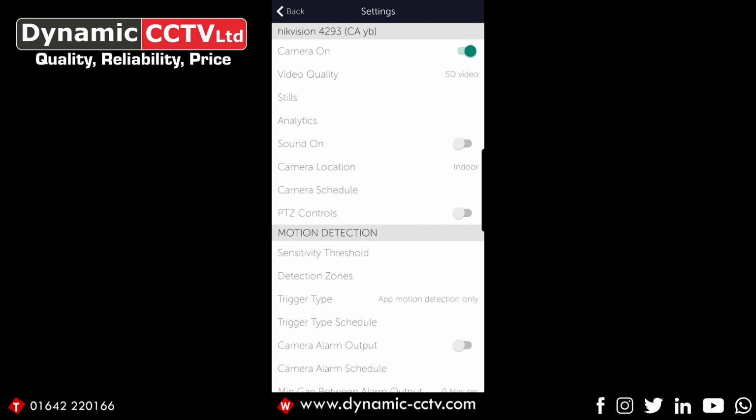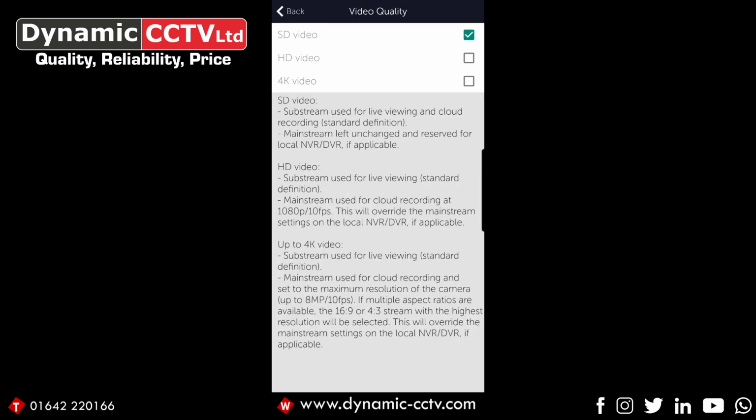First of all, we've got a camera active option there, which obviously we want that to be turned on. We've got a video quality option, which allows us to choose how the actual camera is streaming to the cloud. So we've got SD video, which is substream, we've got HD video, which is 1080p, and we've got 4K video option as well for 4K compatible cameras, which this PTZ is.